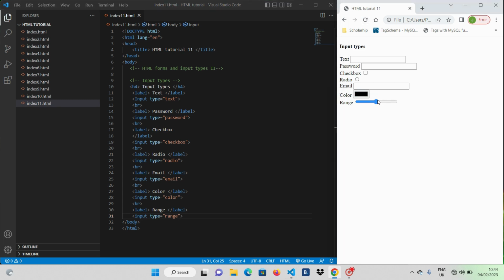Now we can see this range. We can drag it from here to here. We can change the range from one to another. But with the help of some other attributes, we can make it fixed. That one will be probably for our CSS class or JavaScript class, so that one is not yet. But we can automate it and make it fixed in a position. So the last input type we'll be looking at is button.